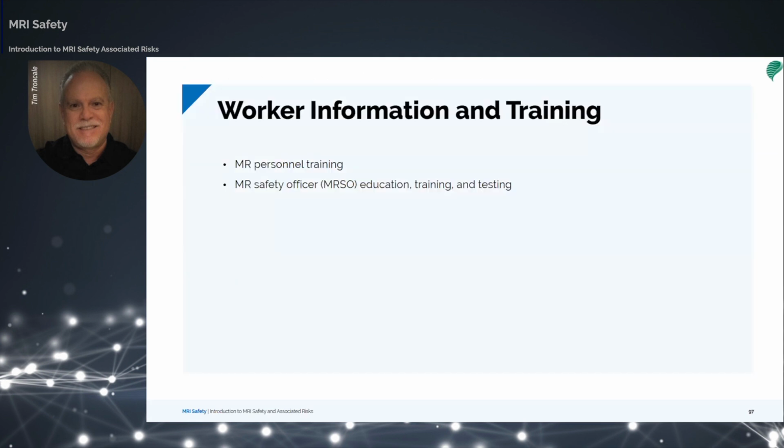The next topic is the training of MR personnel and the education and testing of individuals wanting to become MR safety officers.